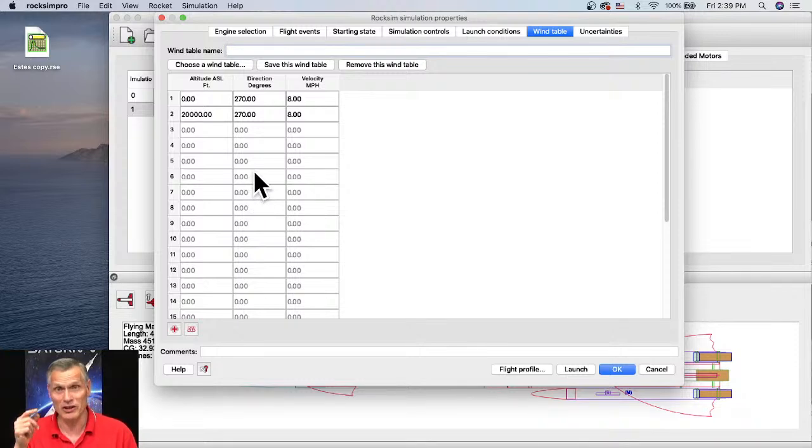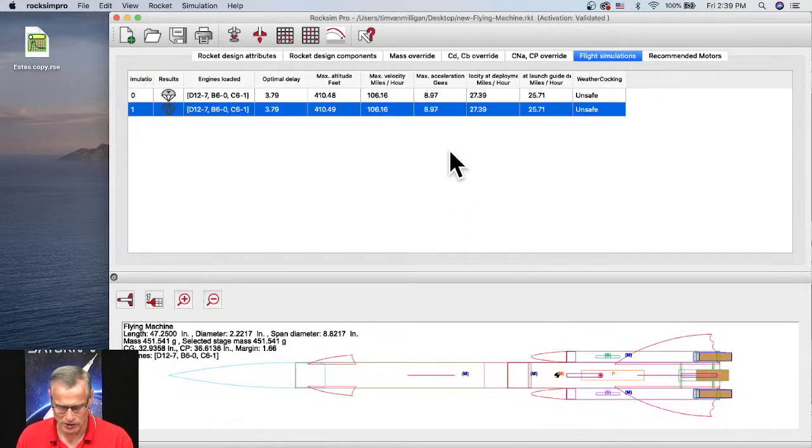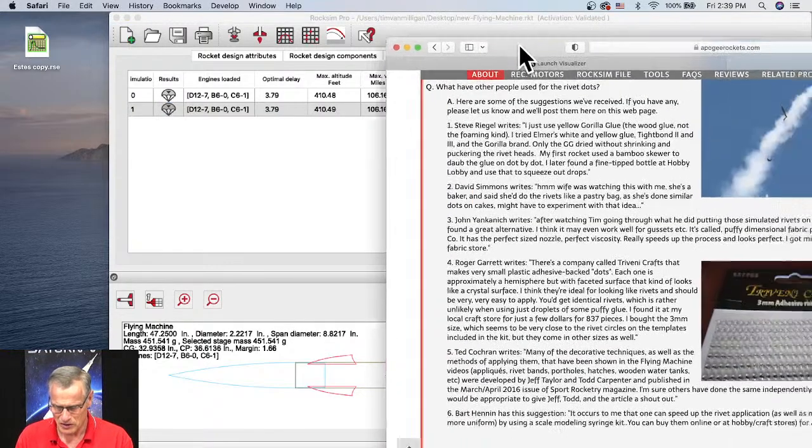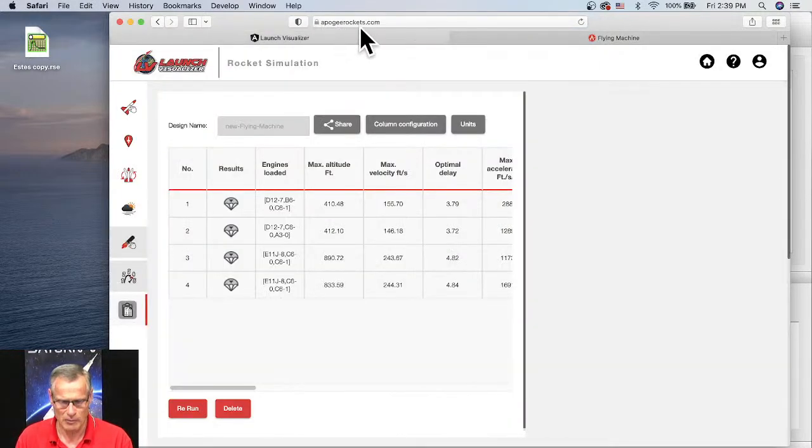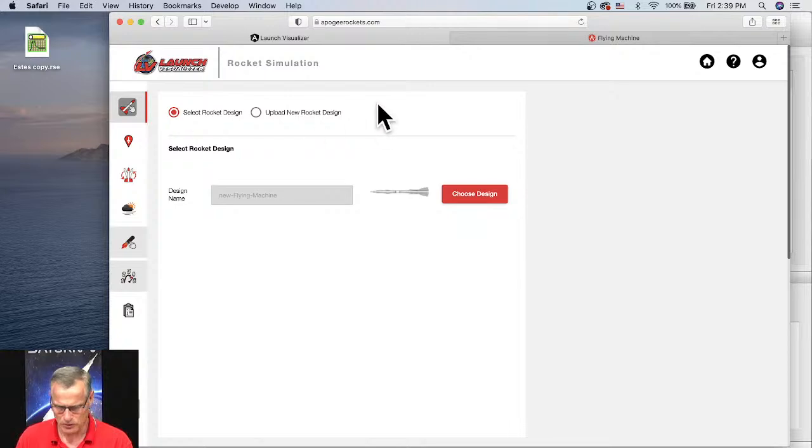If you wanted to change the wind, this is a lot of fun. Let's do it in the launch visualizer. So I'm going to cancel out of here. Let me open up the launch visualizer again. Okay, so you go to the launch visualizer and it's apogeerockets.com. Let me choose a different rocket. We didn't show you how to load a rocket. So let me do a refresh because something is not showing up here.